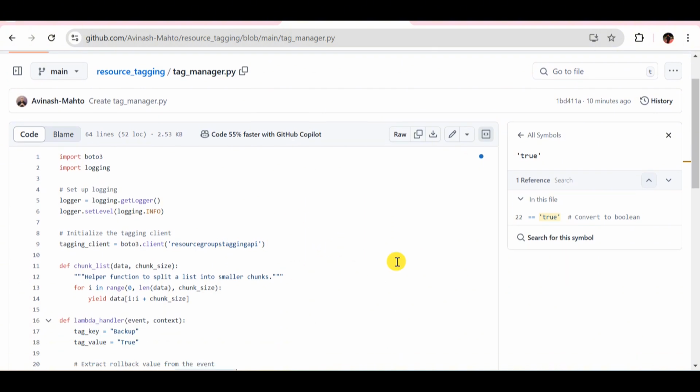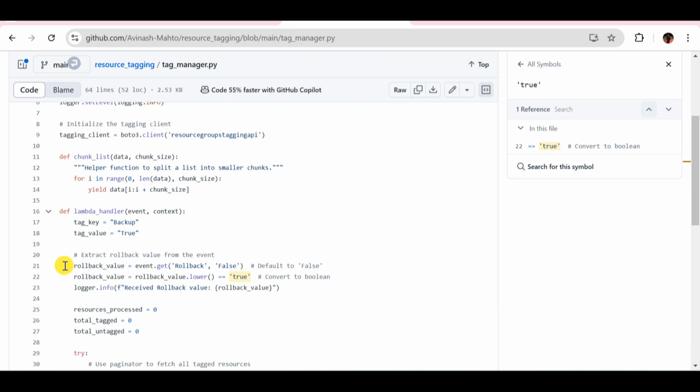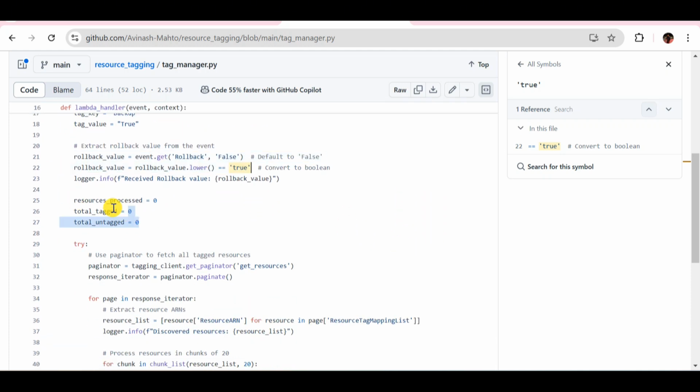So mainly, I'll simply describe this script. I'm using Boto3 and I put in two conditions for rollback. One is false, which means that when I make it false, it is going to add all the tags, and when I make it true, it is going to delete all the tags. Basically, when I keep it true, it is going to do the rollback process. All these things I need to give as a payload in the test section, which I'm going to show you in some time. After that, finally, at the end it will process with the total tagged value.